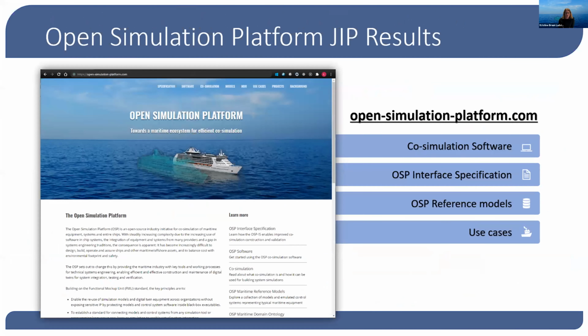Here's a screenshot of our webpage, where all results from the JIP are shared. It was concluded in June this year, and you will also find more on the background that I've just briefly introduced. What you can find is the co-simulation software and interface specification that Levi will demonstrate later today. The interface specification will be presented by Håvard, sorry, and the co-simulation software by Levi.